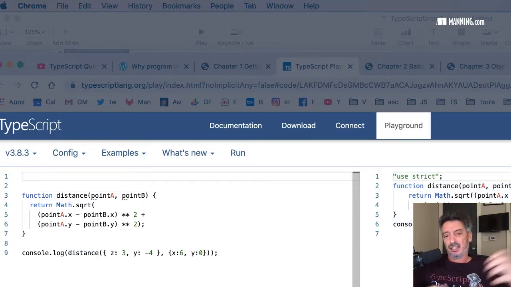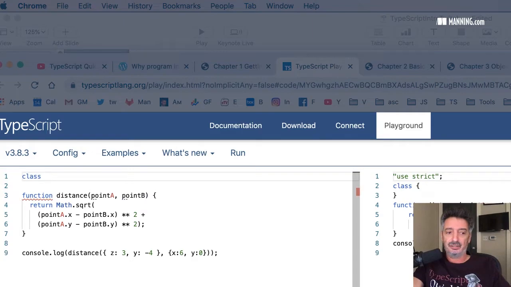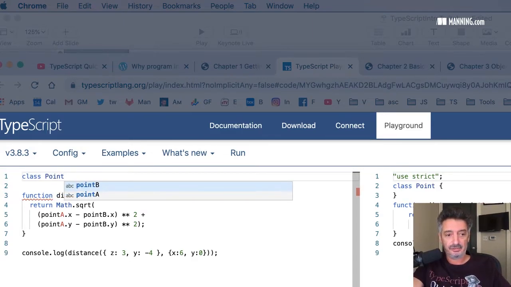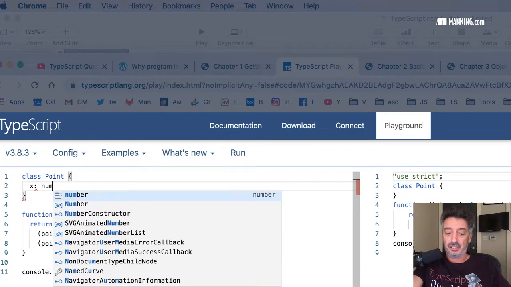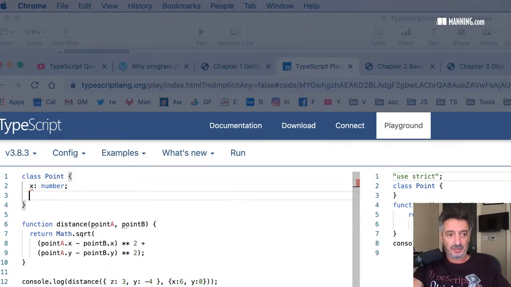So what I would say is, you know what? I need to define a type that represents a point. I need to calculate the distance between point A and point B, or maybe something else. How can I do this? There are different ways of doing this. Let me do this. I will declare a class. I will call it Point, and in there, I'll declare two properties. One of them is x of type number. See, I'm writing TypeScript now.